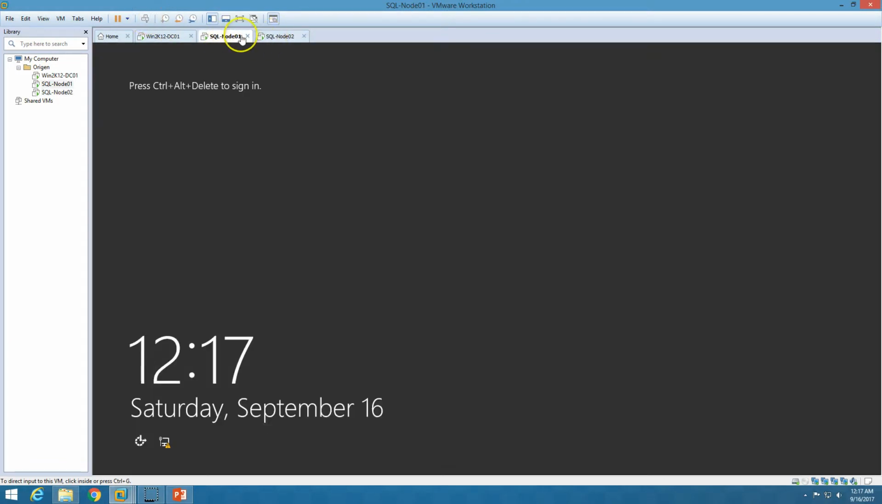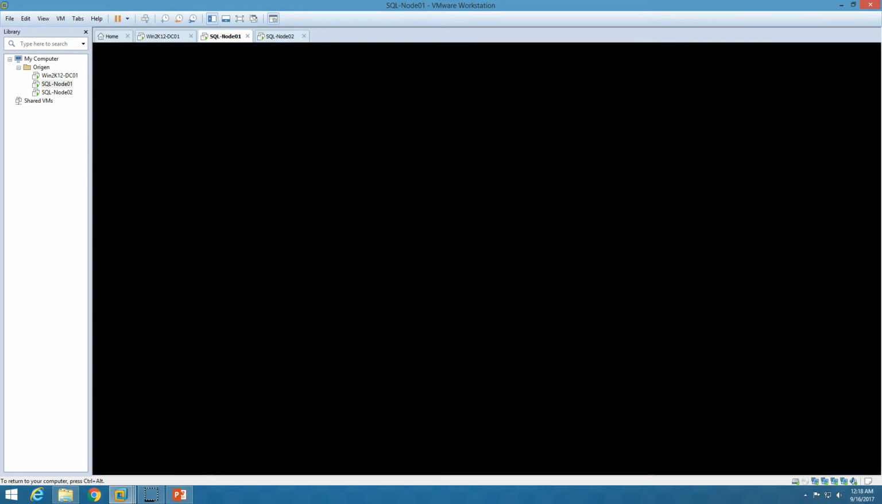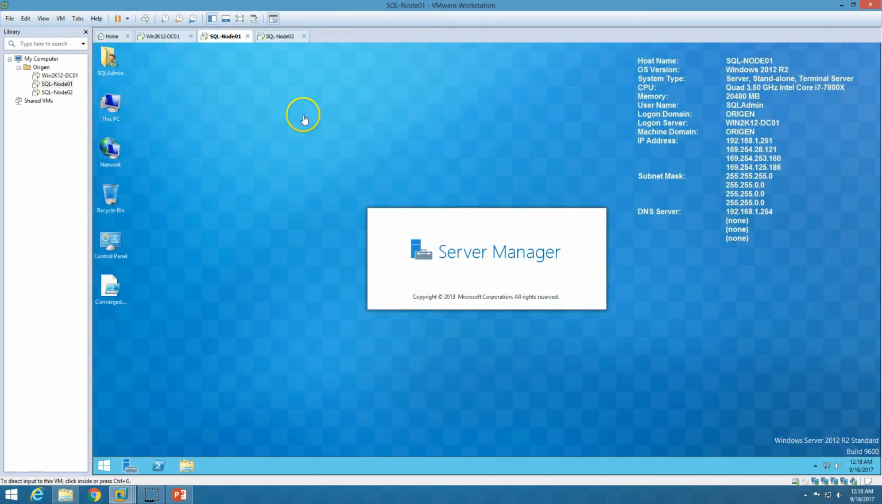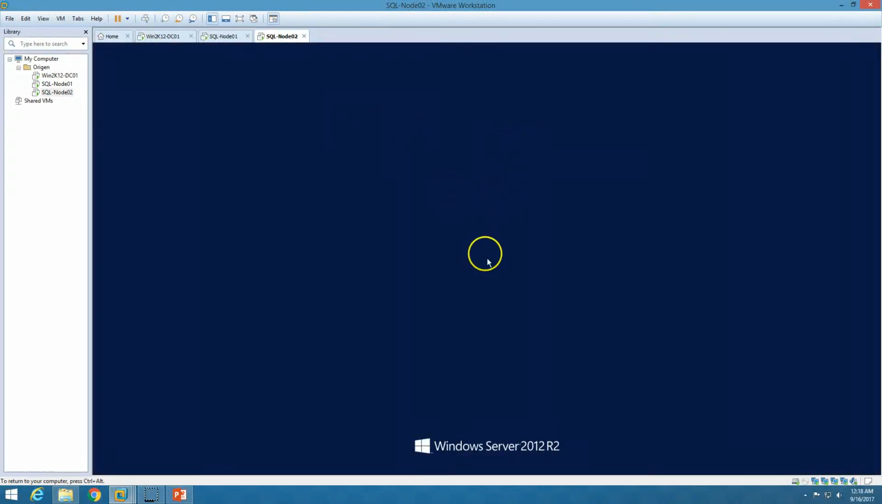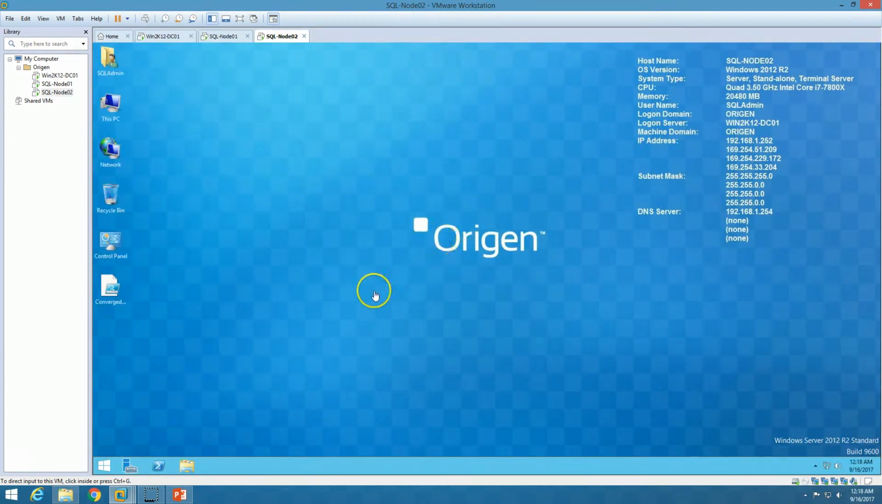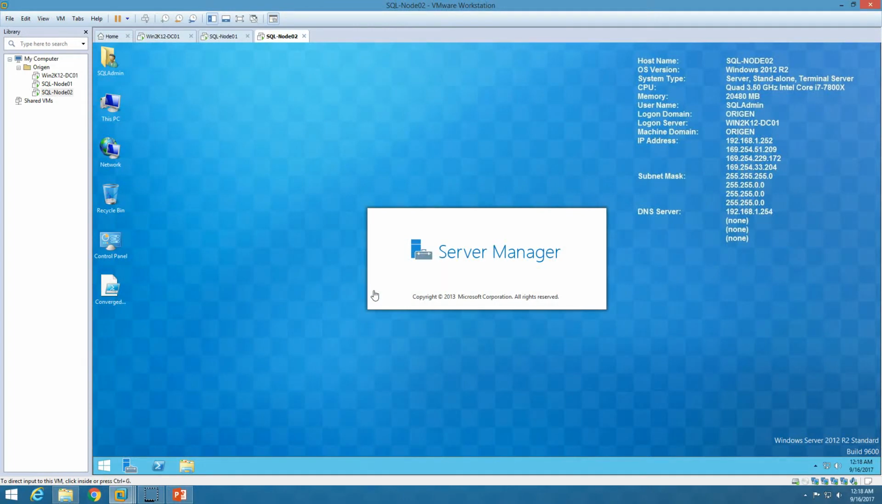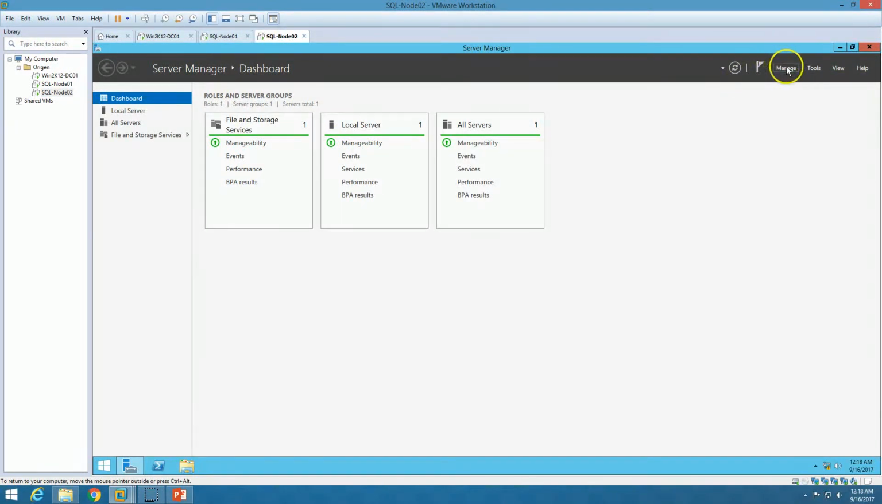So SQL Node 1 is completed. We can log in here. And log into SQL Node 2, and we need to install a Hyper-V role on this machine, as we have enabled the Intel VT technology. Go to manage. It will take some time while it's loading. So we are good to go now.